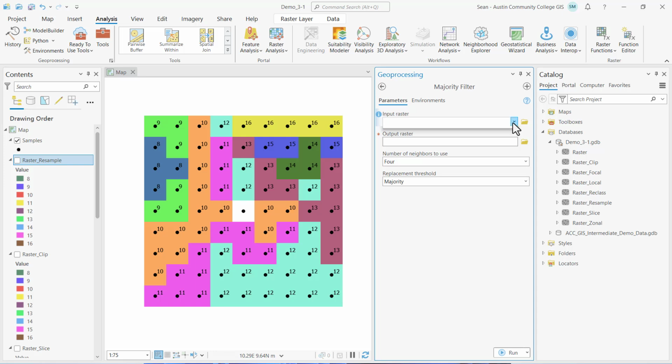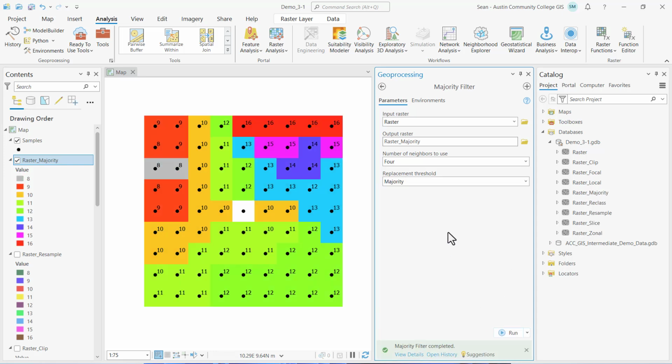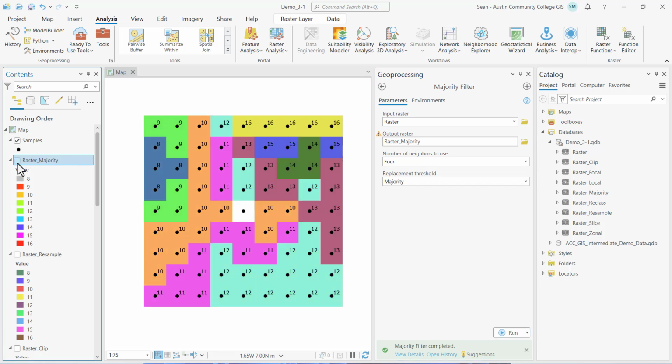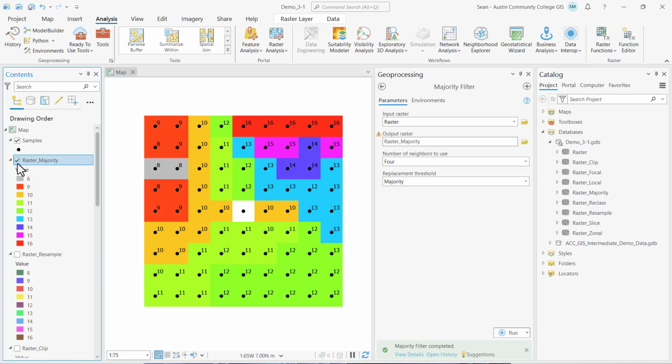Set the input raster as raster. The output raster is going to be called raster_majority. And we're going to go ahead and leave the rest of the parameter values set to the default values and click run. And there you can see in the map view that it's generalized our raster. If I turn it off, you can see it's a little bit more detailed and then it's generalized it. Like look up in the upper left-hand corner.